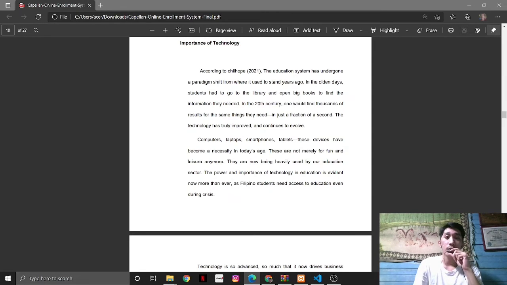Students had to go to the library and open big books to find the information they needed. In the 20th century we have computers, laptops, cell phones, and that's why one would find thousands of results for the same things they need. And that's one of the importance of technologies.